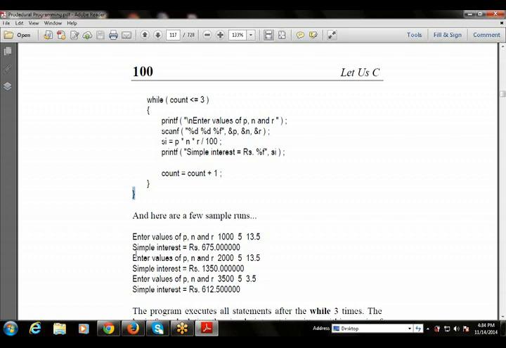These are a few simple runs that are used. First of all, enter the values of P, N and R, that is principal, number of years and the rate. That is, taking the values from the user. For example 1005 13.5. Then the simple interest is 675.000.